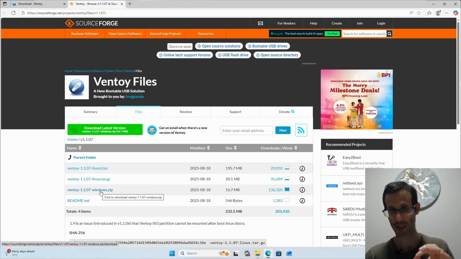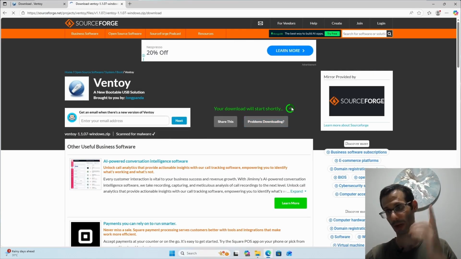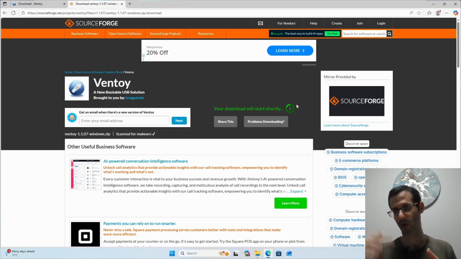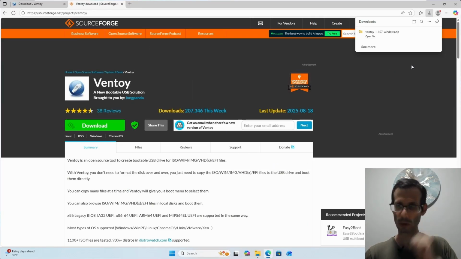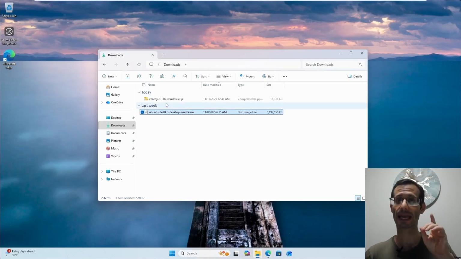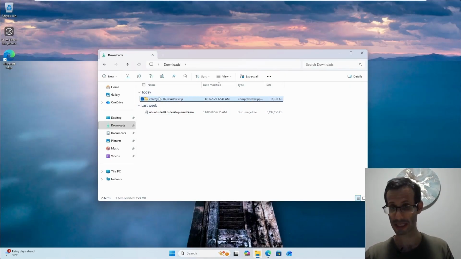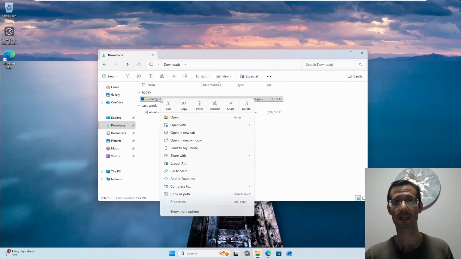Ventoy for windows.zip. Now we need to wait for 5 seconds and then Ventoy will be downloaded. Okay, and the zip file is being downloaded. It's really not a big file, it will be downloaded quickly. Okay, and it was downloaded. Let's go back to our downloads folder, and here we can see it. I'm now going to choose this file, then right click on it, and now I'm going to choose Extract All.